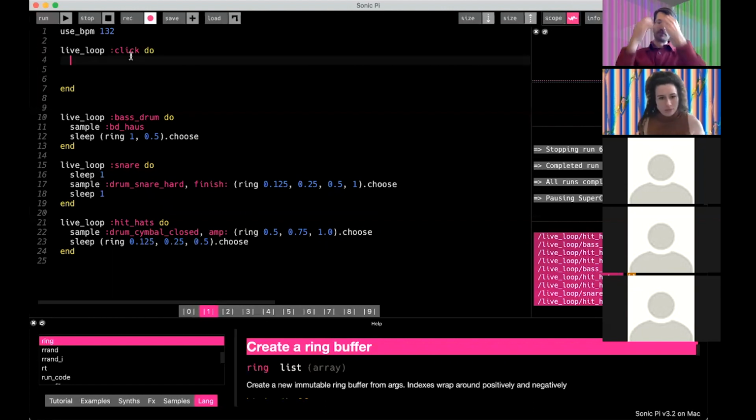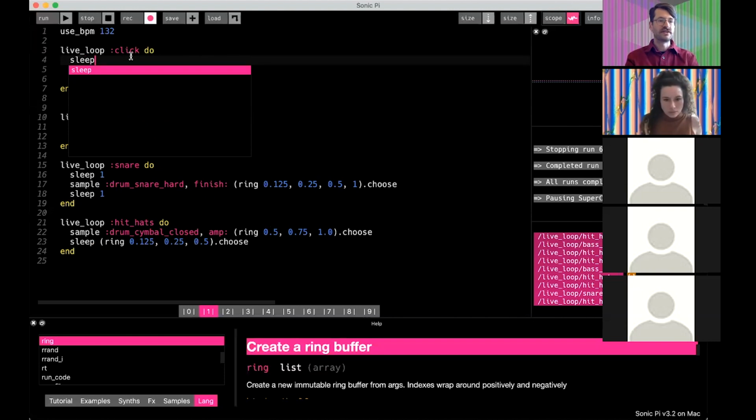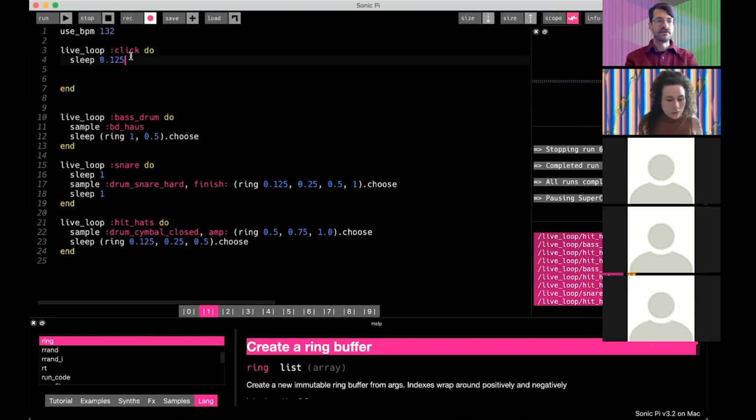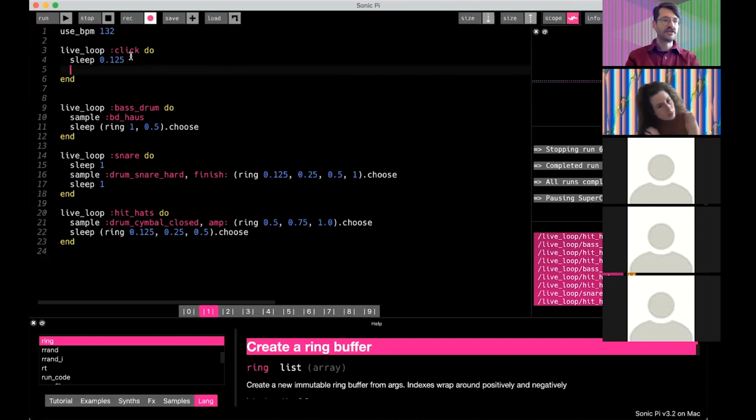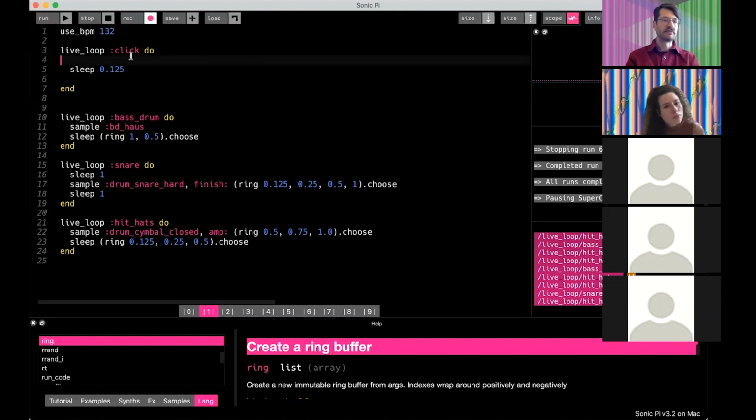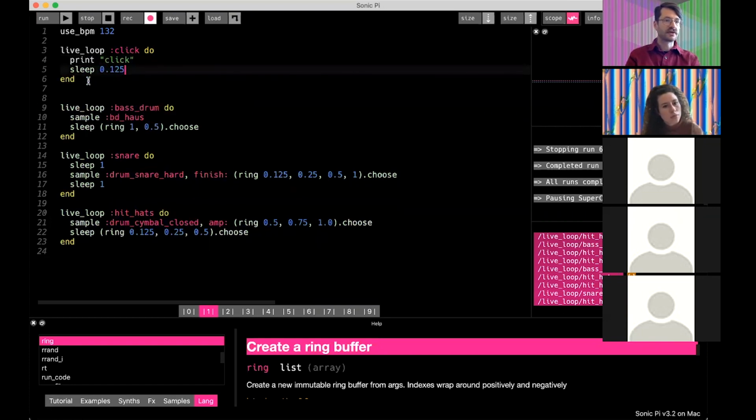So, okay, we're doing this click. That's what I was talking about. With this click, I'm not going to have it play anything. This is just a silent click. So I'm going to say sleep and then 1.25. And just to show you that it's actually doing something, I'll have it print and say click. And I think that'll work.